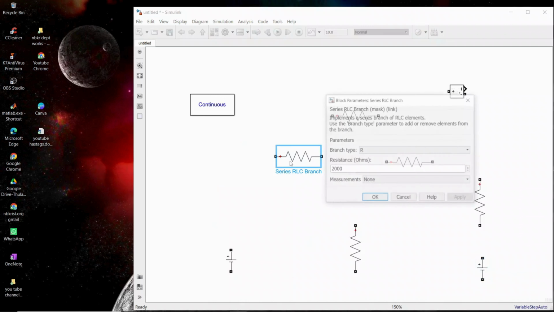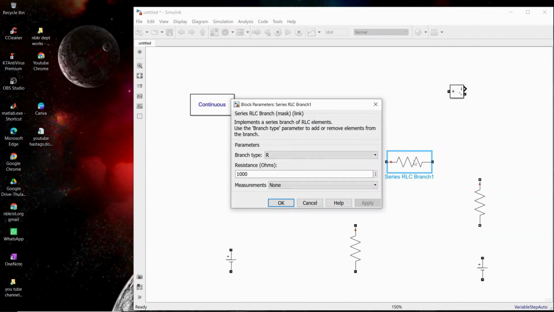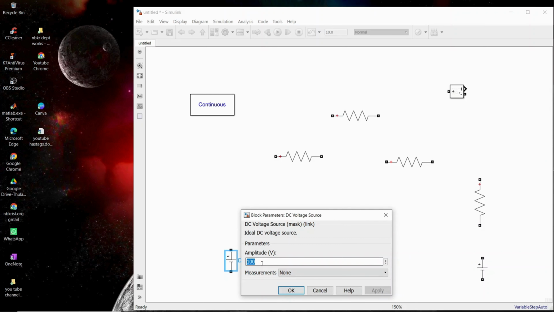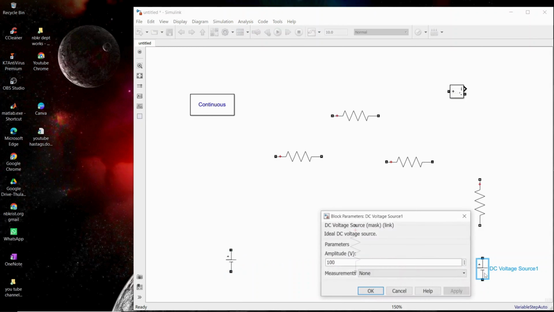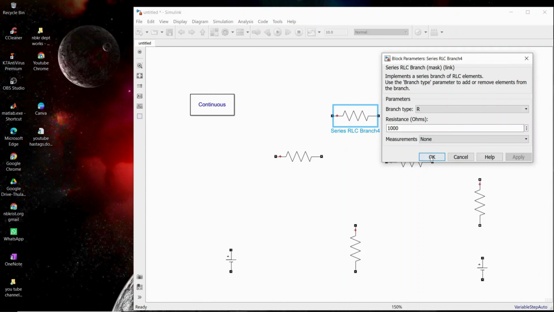So the value of this resistor is 2000 ohm. The value of this resistor is also 1000 ohm. Just click on apply, OK button. And coming to this branch, this is also a 1000 ohm resistor and this is also a 1000 ohm resistor, and the voltage source of this source is with a magnitude of 30 volts. Click on apply and OK. The magnitude of this voltage source is also 30. Click on apply and OK button. And coming to this bridge T network, the value of this resistor is also 1000.